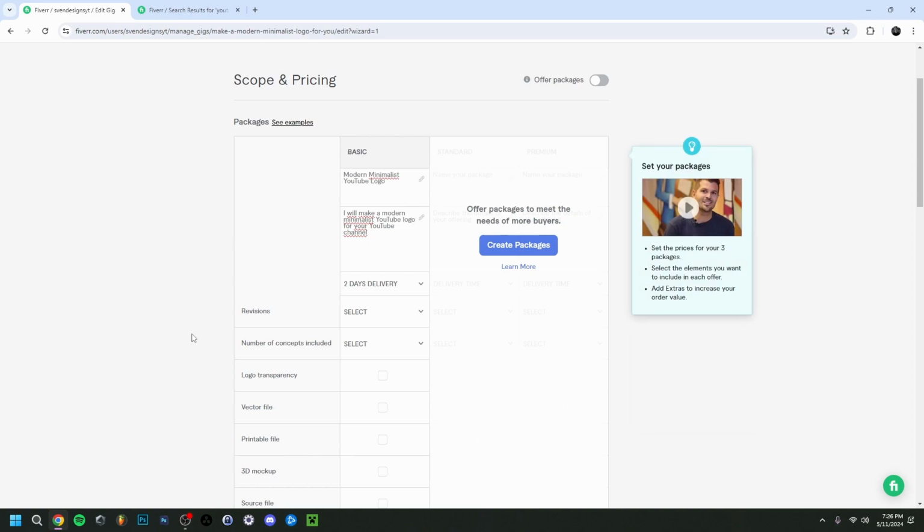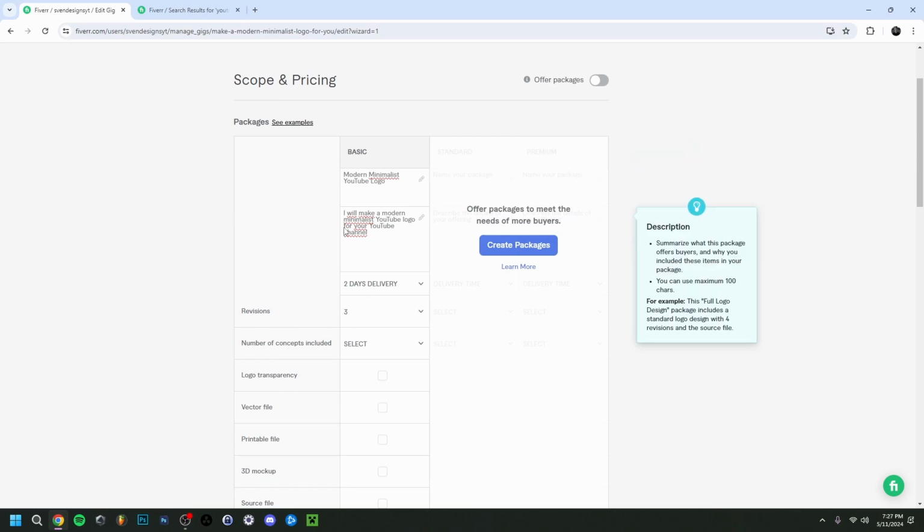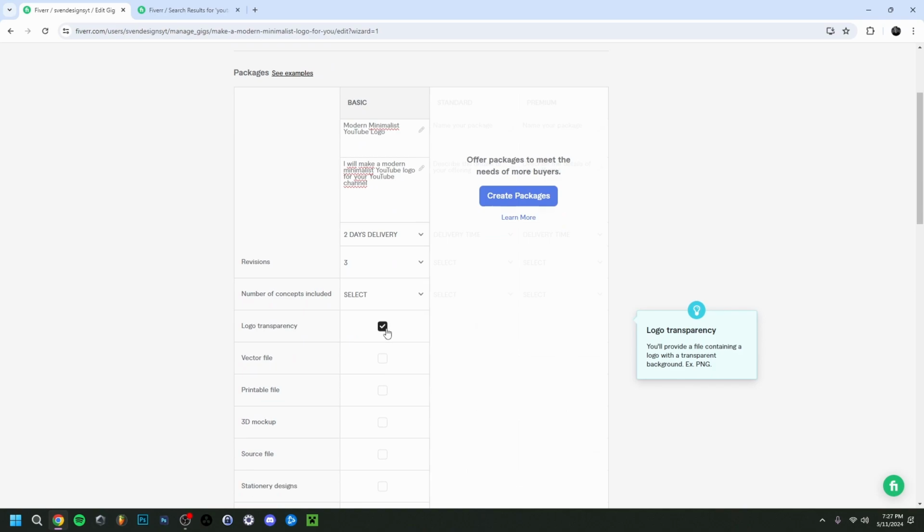Then I have the time to get the concept right with the client and time to make the logo. So revisions. Revisions basically means how many times they can ask you to change something on the logo in this case. So I'm just going to say free here, because it's a pretty basic pack, as you can see here. So then here is everything that's included. So logo transparency, as I said, I will do that transparent version of your logo.